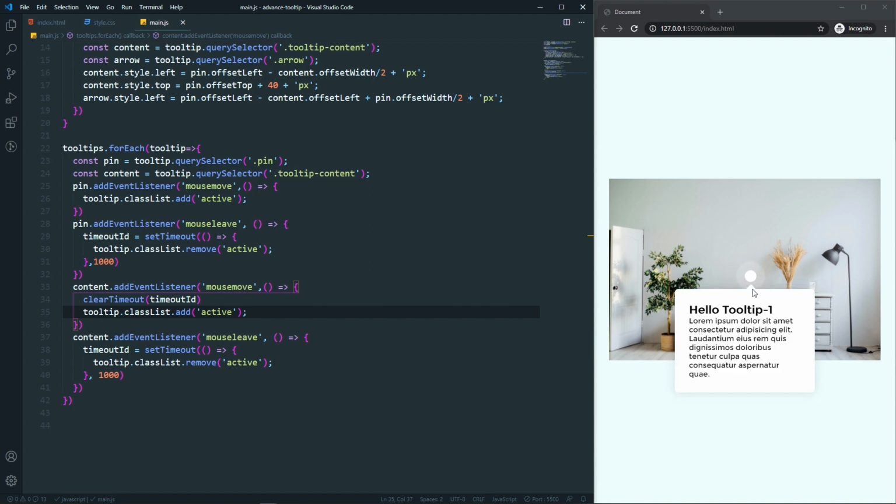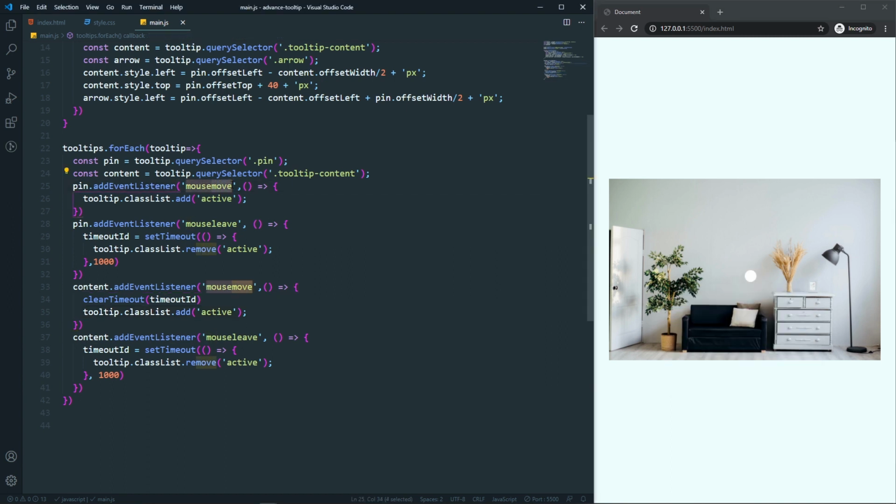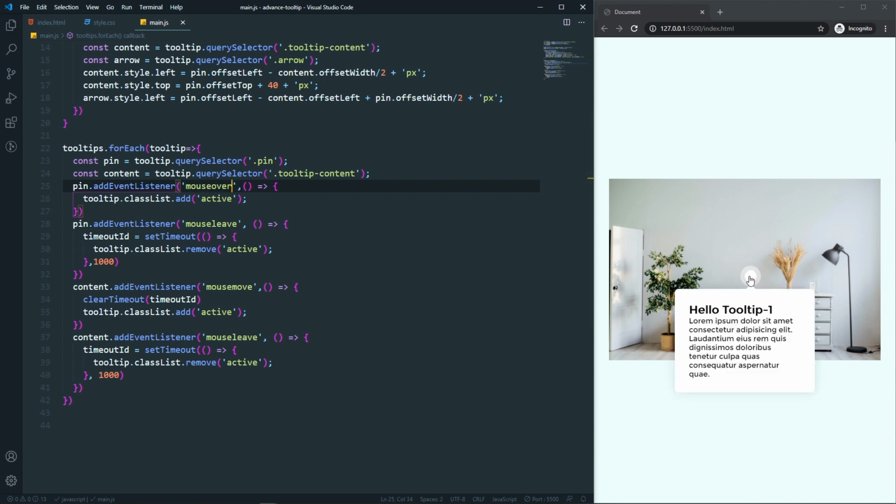As you can see, we are now hovering this content and it is perfectly staying in the window. It's not removing or hiding. But whenever we go outside of the content, it will wait 1 second and remove itself. Also, instead of mouse move, you can use mouse over. If I save, now you can see that we have it, and also we have it here. So now you can see.